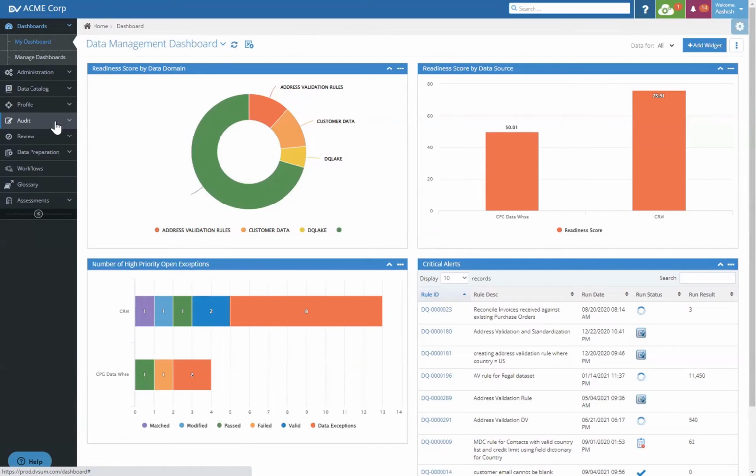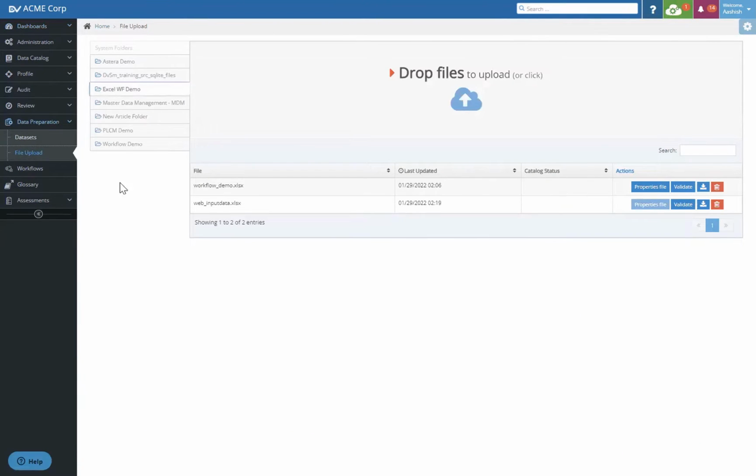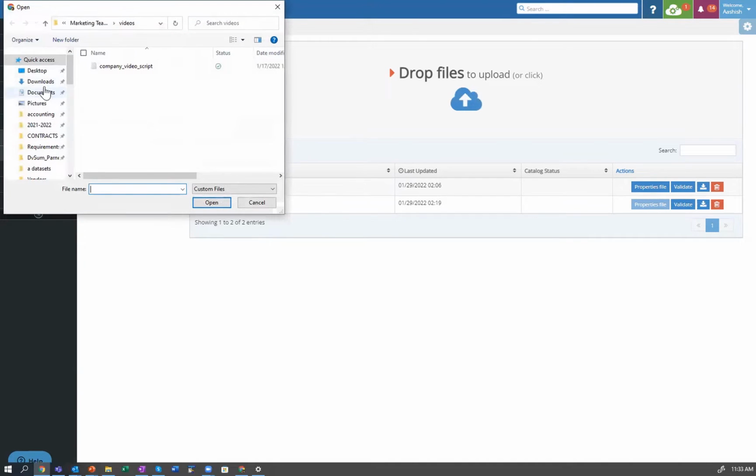If I open up DvSum, it's a role-based multi-user application. First, I go to the data preparation file upload section. And here we've created folders so you can manage your files. In this case, we'll use Excel workflow demo. And let's load the template that we were looking at.